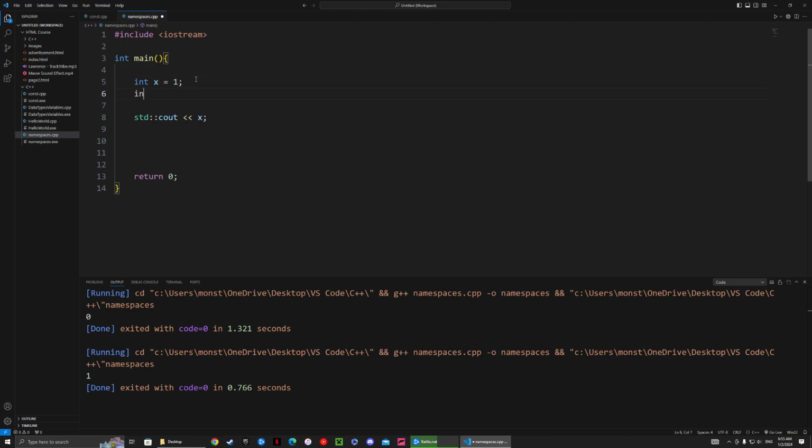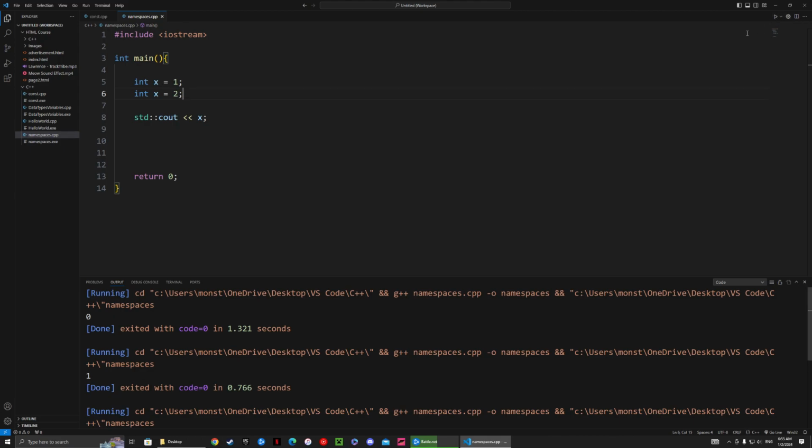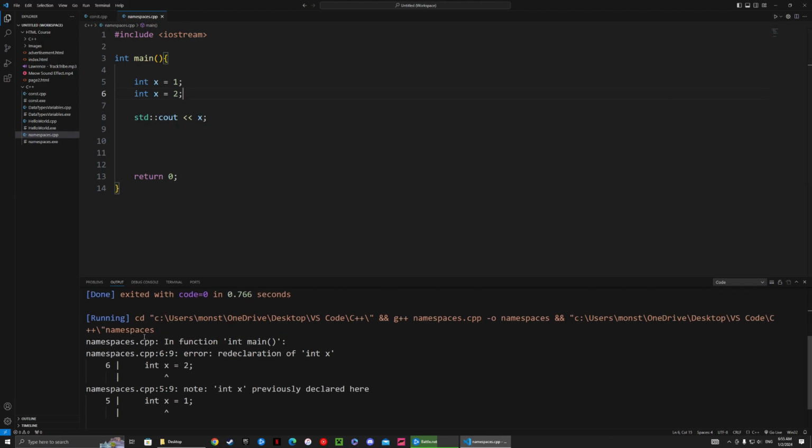Say, for example, int x equals 2. Save and run. And of course you get an error. Why is that? Because of redeclaration of int x. We already have int x equals 1, and now we're telling it int x equals 2, and that's not how you update a variable, so that's why you get an error. So how do we fix that? We fix that using namespaces.